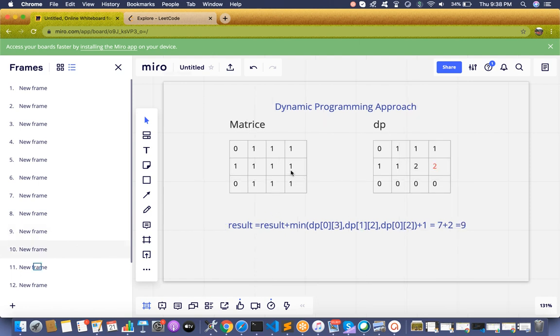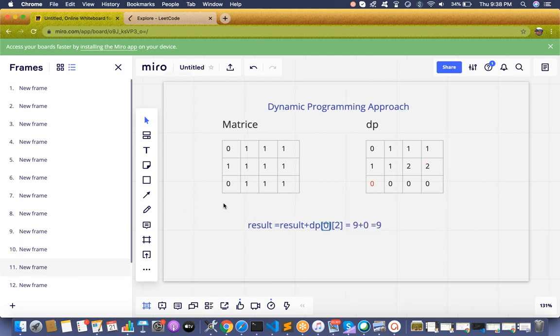Similarly, we move ahead and look at element 1, 3. It is 1, yes. So it will look for the minimum of dp 0, 3, dp 0, 2 and dp 1, 2. So the minimum element is 1, 1 is added to 1, it becomes 2, and the previous result was 7. So my total value becomes 9.